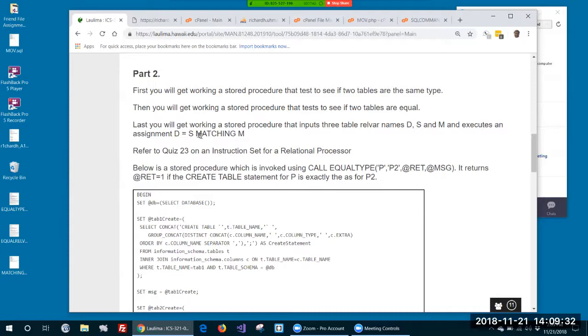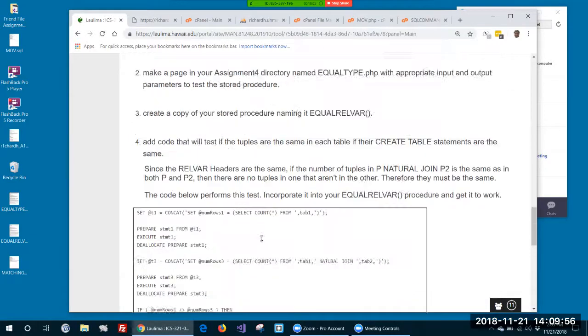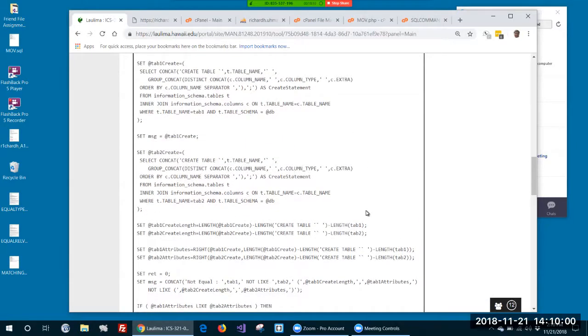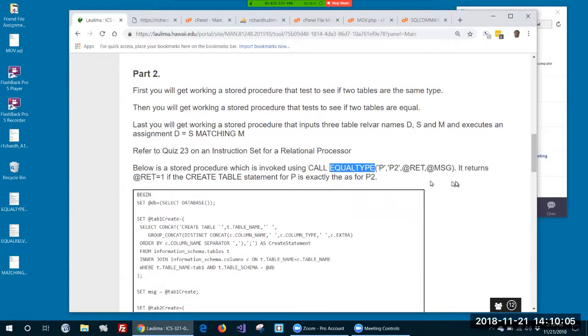And the third one is I want you to create a store procedure that executes S matching M, or table 1 matching table 2, putting it into some destination table. All right, and I give you everything pretty much, except you got to figure out where this goes. And there's a little bit of errors in this that cause an error. So let's do this. So first I'm going to implement this equal type.